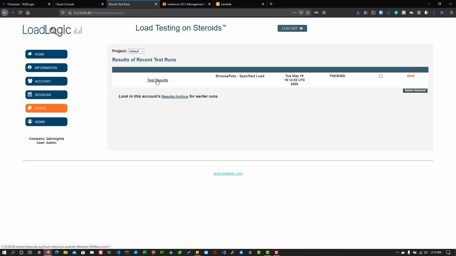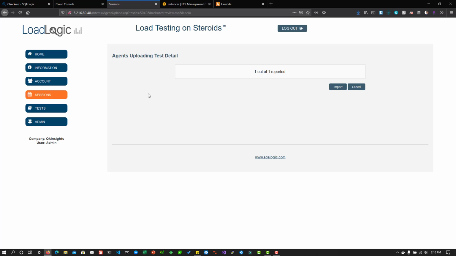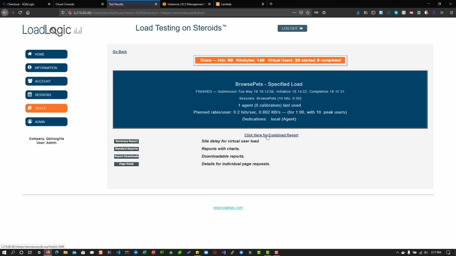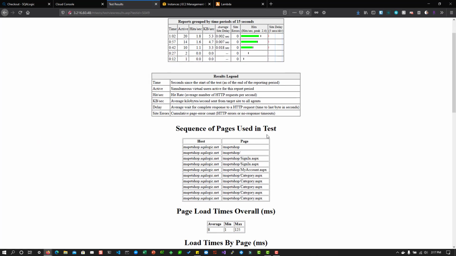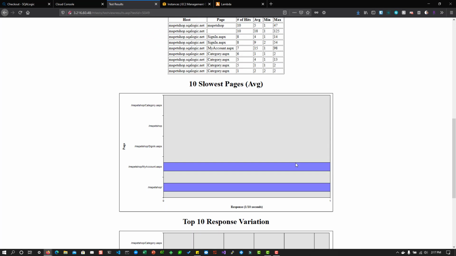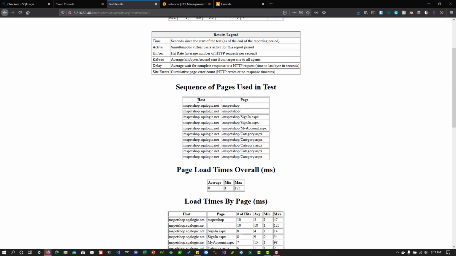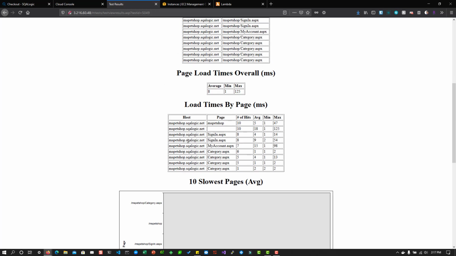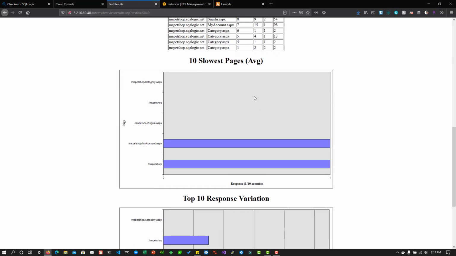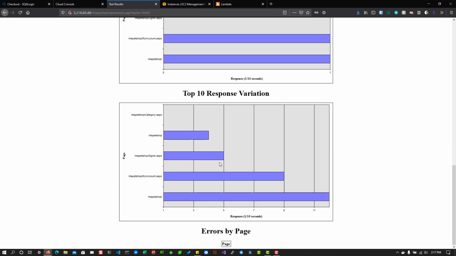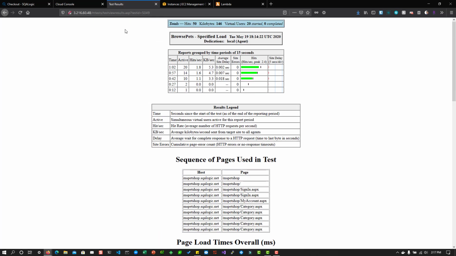To see the detailed view, just click on the test results here. Now it is displaying 1 out of 1 reported. Let us click on the import button, which will import the results, I guess, and click here for combined report, which will open the detailed statistics and also the charts. Right now, as you see, 20 virtual users, this is the host I tested, and the page, and the response time, and these top 10 slowest pages, and top 10 response variation, and other details.